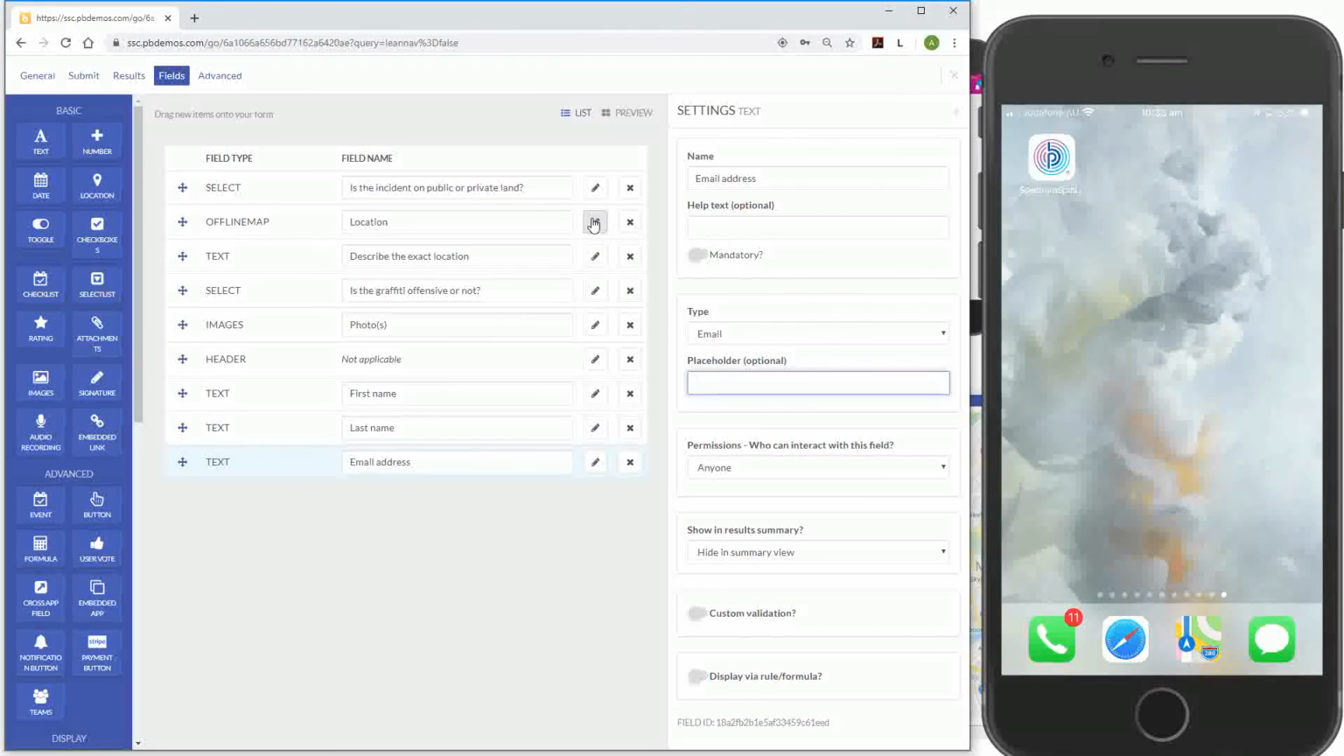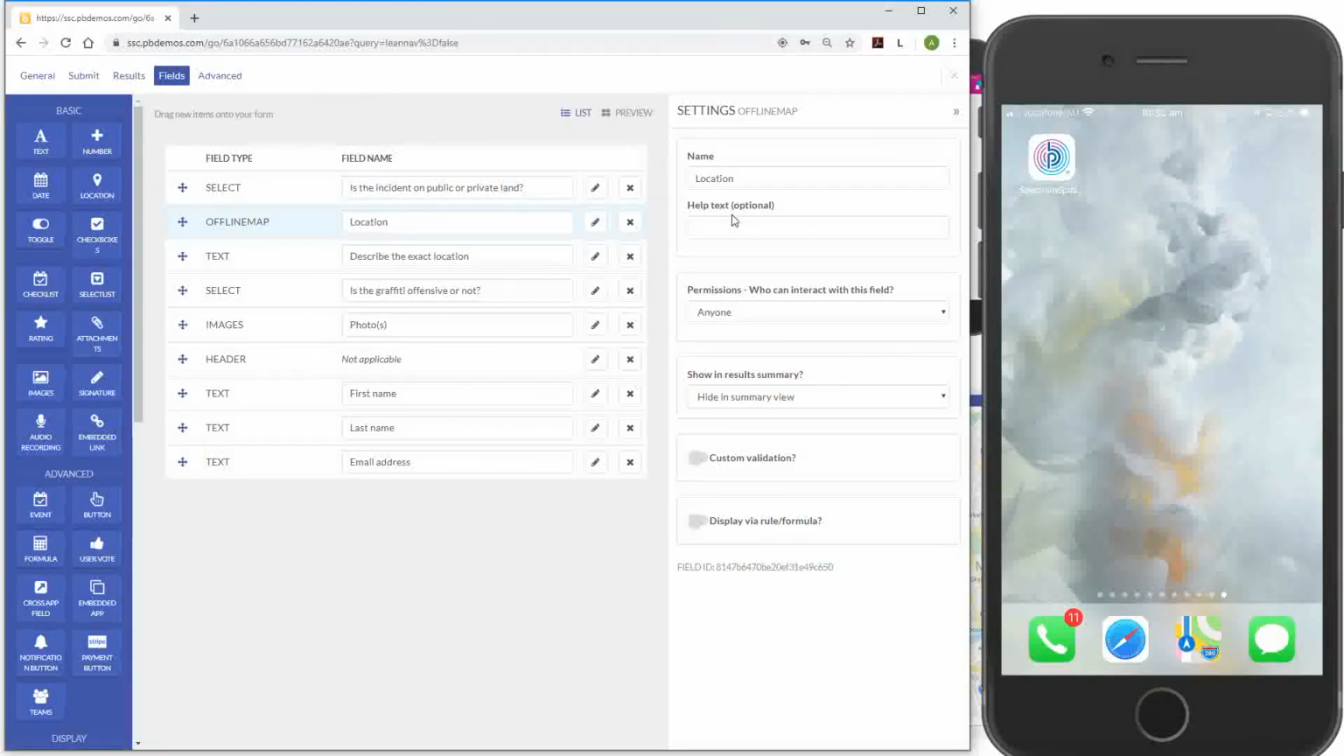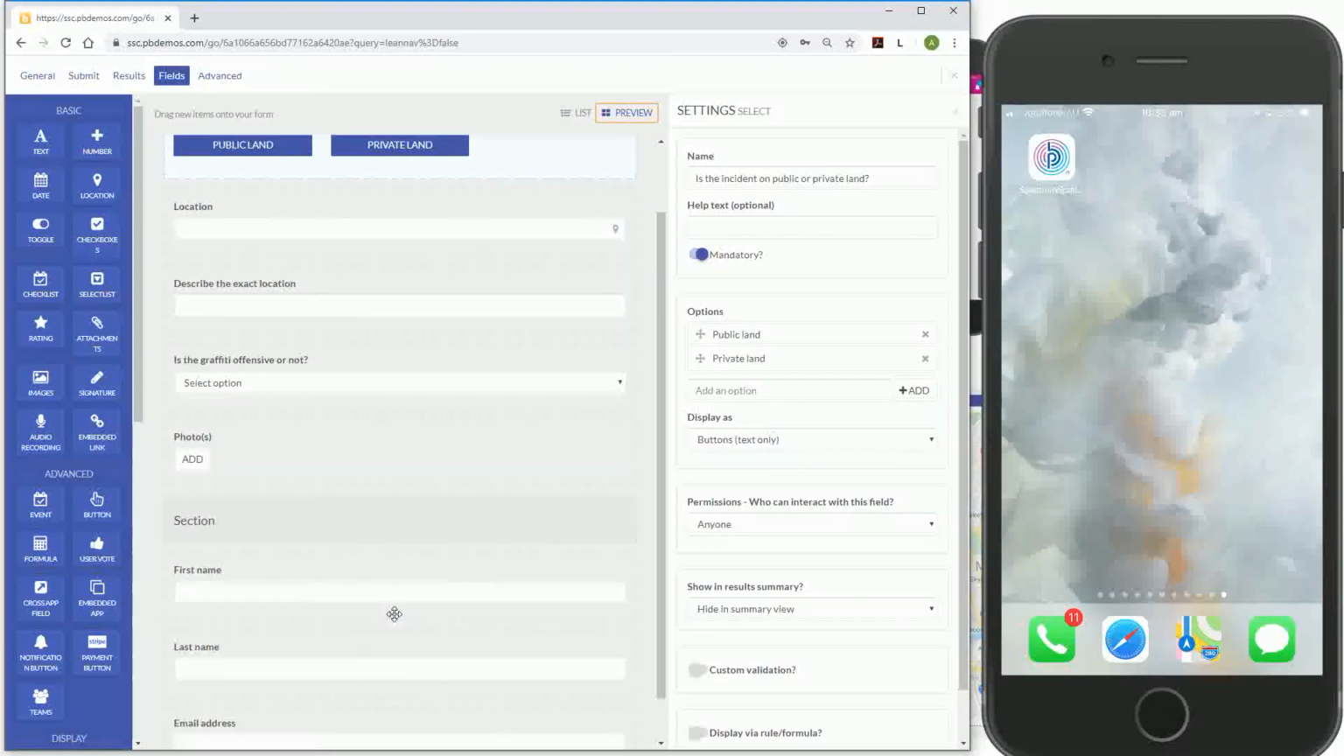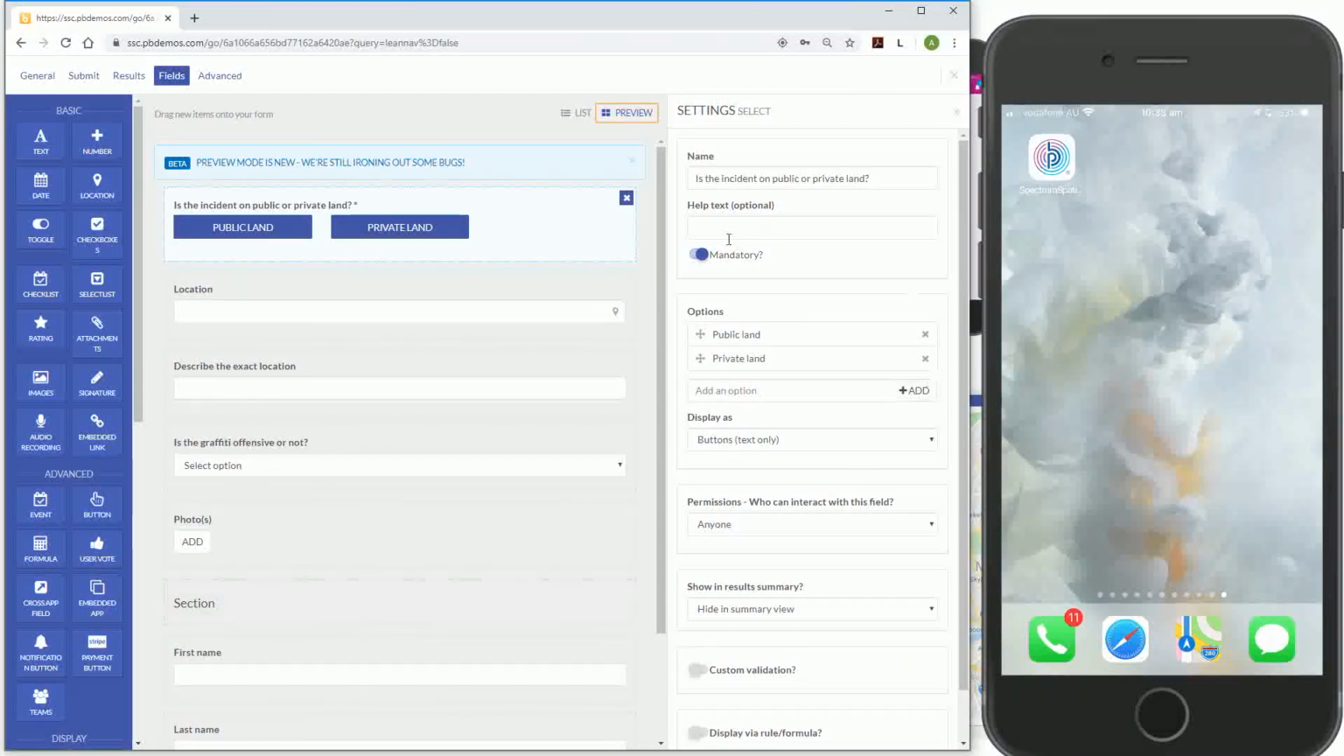the location, and this piece, whether it's private or public land. I won't say that the first name, last name, or email address is mandatory. So that's good, right? So now we've got our digital form. We can see the options building up and so on.